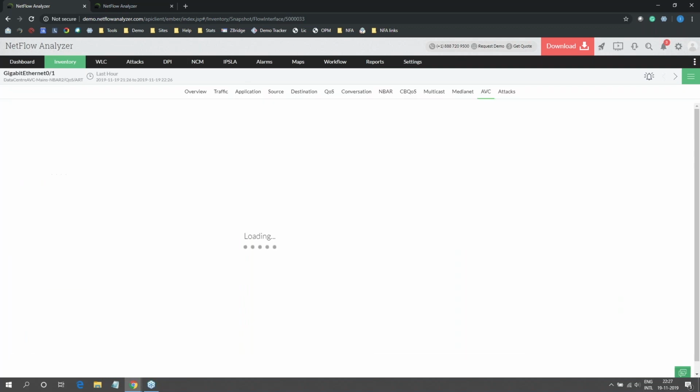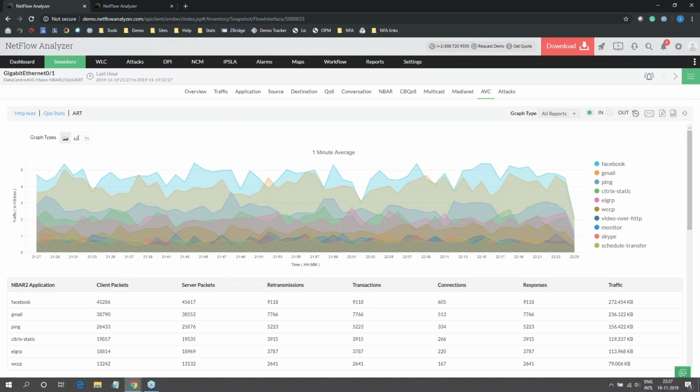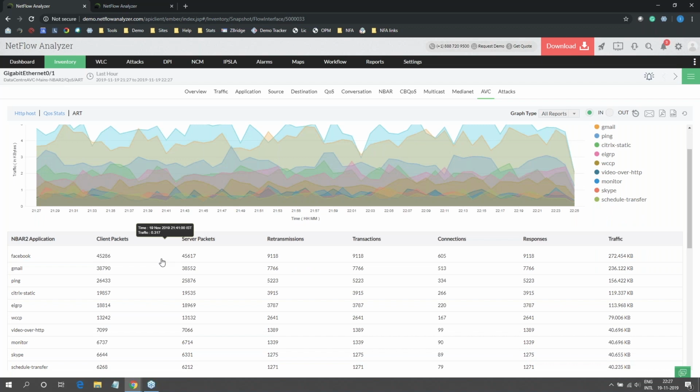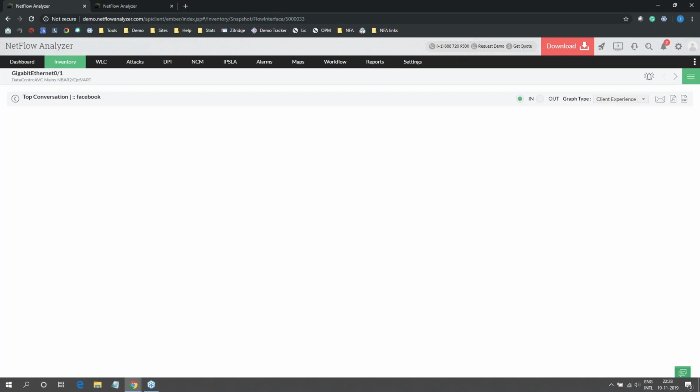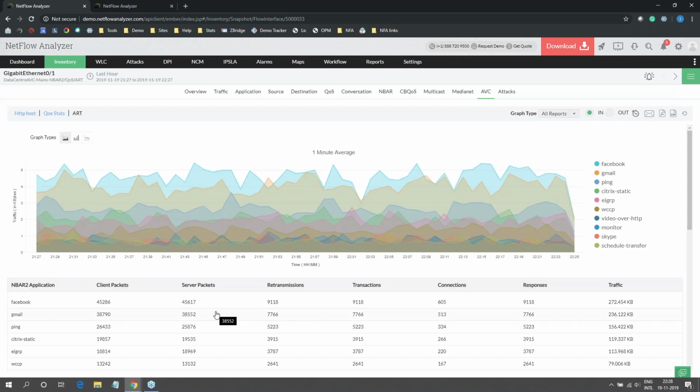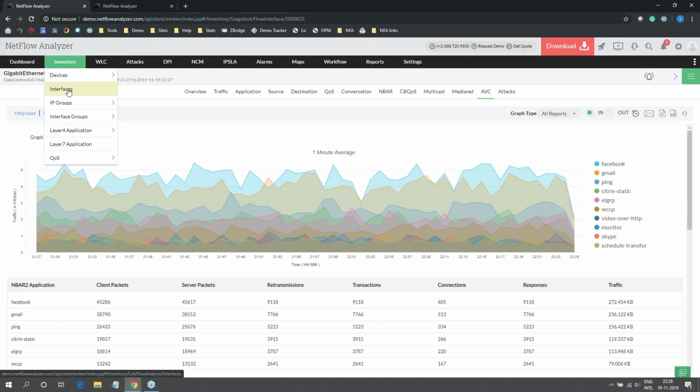And as I told you, we also provide application response times, ART. That's going to give you information like the client packets and the server packets, the retransmissions, the connections, the responses, and individual traffic. I can even go one more layer down and show you what that has been with respect to the client side, or you can also look into the response time and the transmission. Each of that you can drill down and see for that particular application alone.